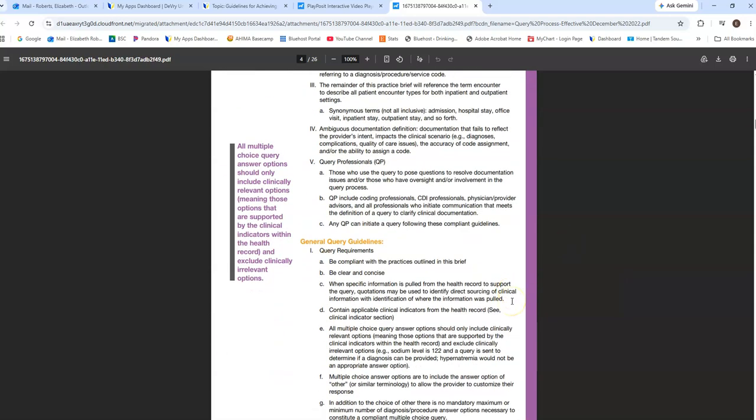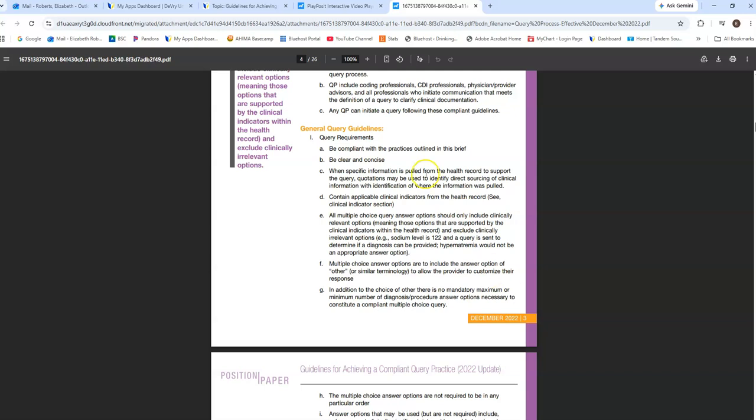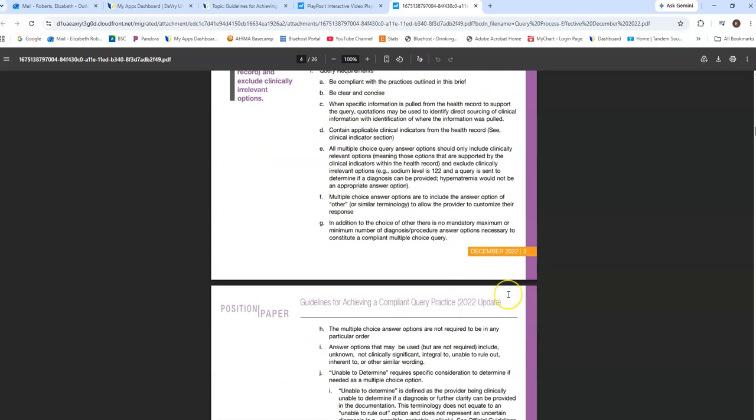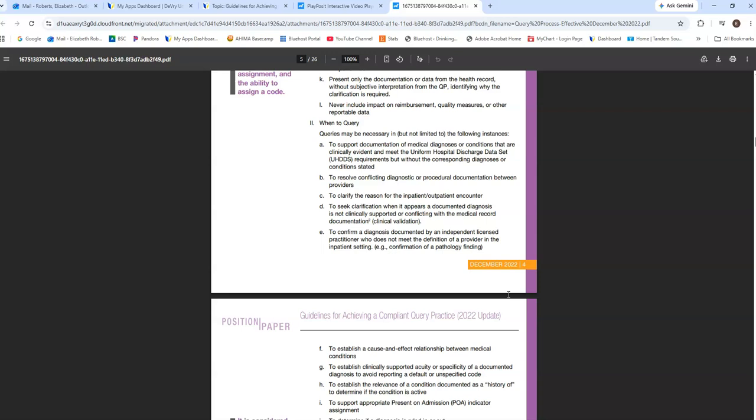Okay, query definition. Let me scroll down here. There's a lot of stuff. This is what I want to talk about here, when to query. So when to ask those questions.